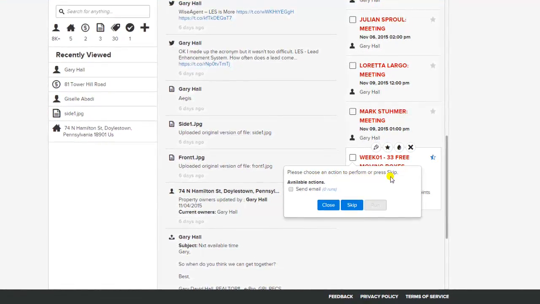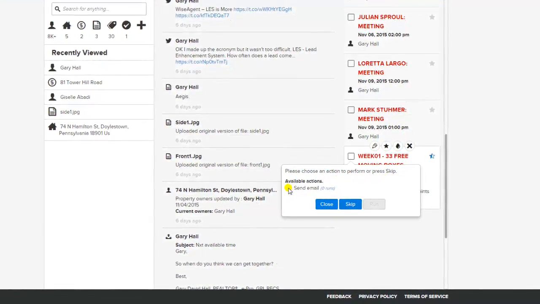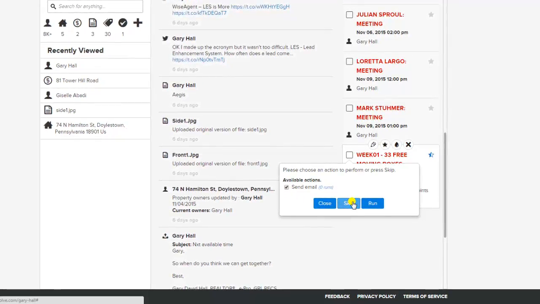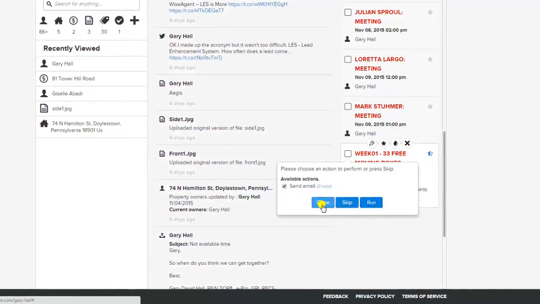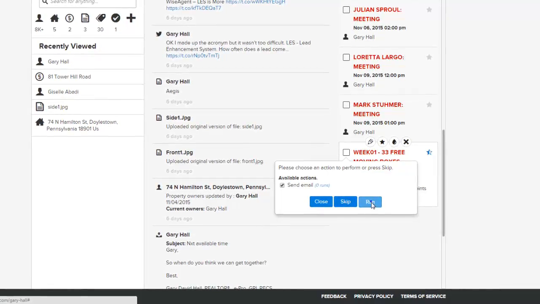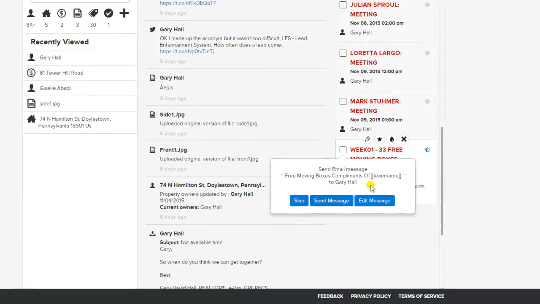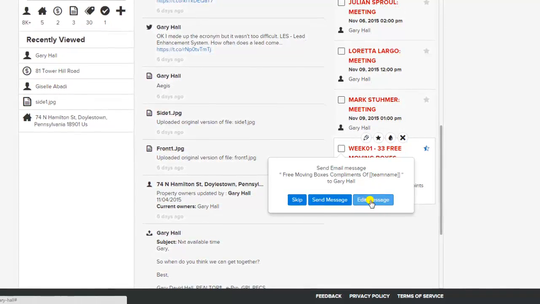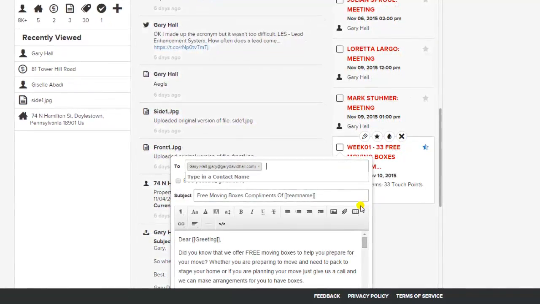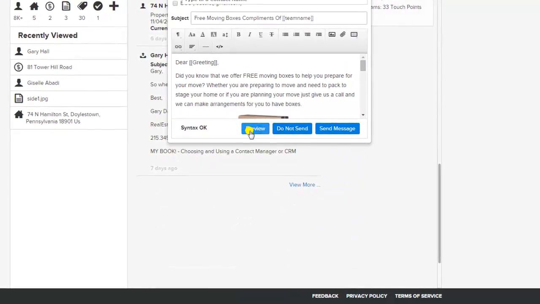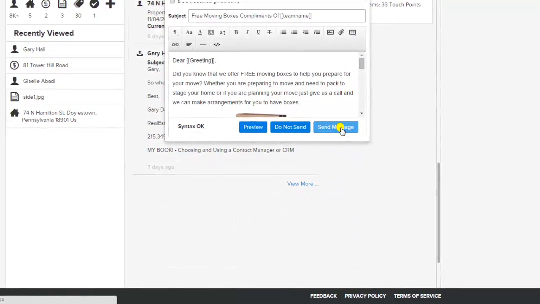Choose an action to perform. I can send the email, skip it, close it, or I can run send email message, send the message, or I can edit the message here. Preview it, do not send, send message.